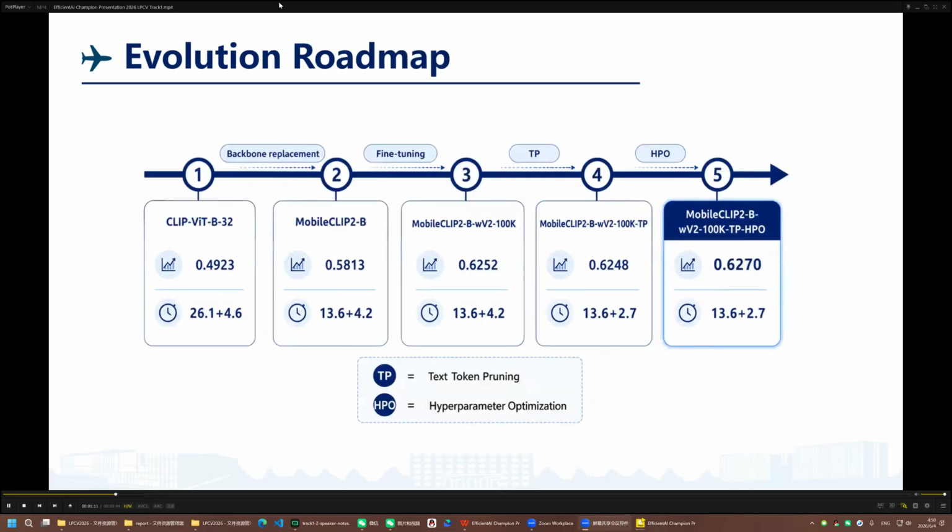This roadmap summarizes the full evolution of our solution. The numbers shown here are official report results. Starting from CLIP ViT-B/32, the recall at 10 was 0.4923 with a much higher latency. Replacing the backbone with MobileCLIP2-B immediately improved.